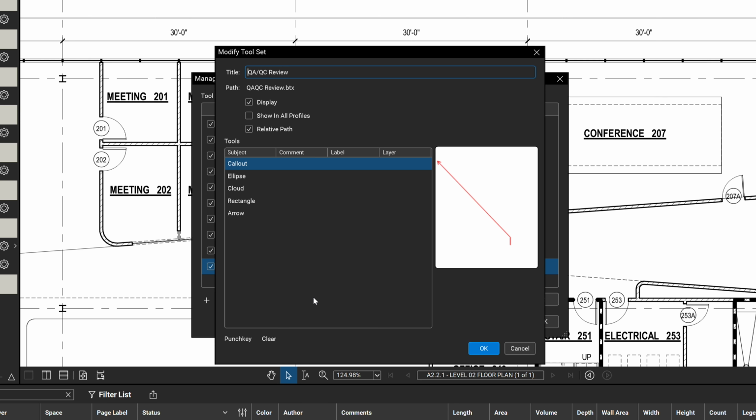Inside the Edit Toolset dialog, look at the list of included markups. Drag them up or down to change the display order to match your typical workflow. For example, maybe you always want the cloud tool at the top for fast access.